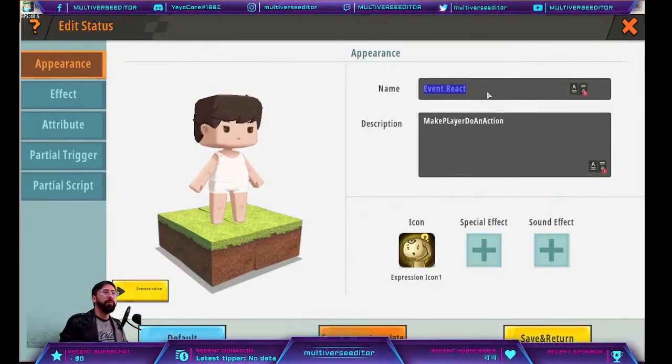Actually, you don't need to put it exactly like I do, but you just put it event.react. Remember that you can use this technique for other things. We're gonna use it to interact with the menu to make it easier, okay? You can place whatever, but don't put any kind of special effect or any kind of sound effect, okay? This is very important, don't put it.